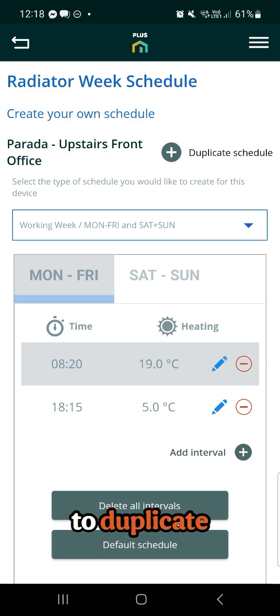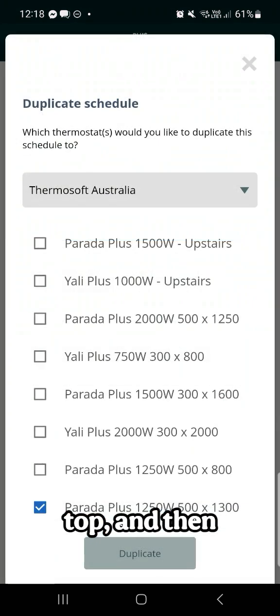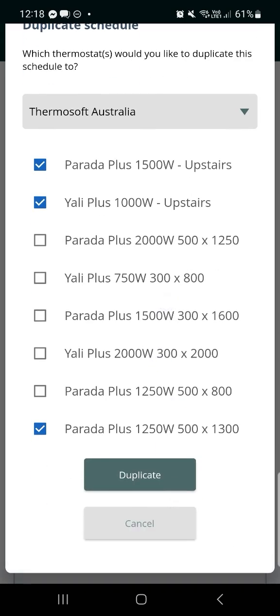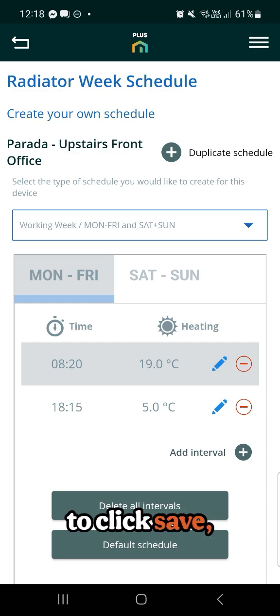If you'd like to duplicate a schedule, click Duplicate Schedule at the top, and then you can select any number of heaters to have that schedule replicated for. So if I wanted the other upstairs heaters, which I've got titled as upstairs, you do need to click Save, otherwise it will not register.